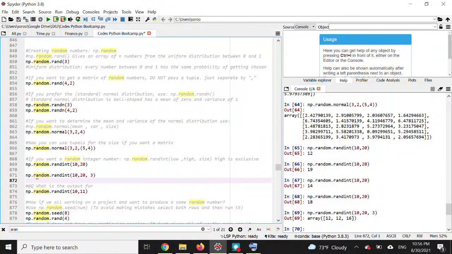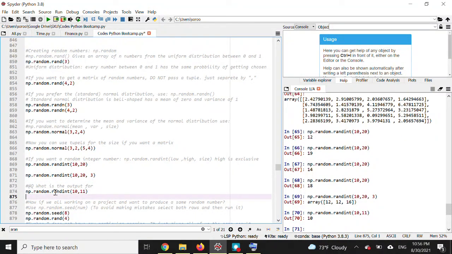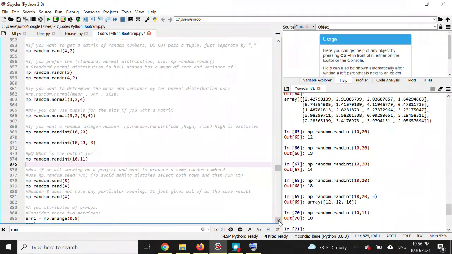Question: what's the output for np.random.randint 10 and 11? That's a very good question. Just think about it for a second. So it's going to be 10. If you run this, it's going to be 10. Why? Because 10 is inclusive and 11 is exclusive. So the only number is going to be 10. Necessarily the answer to this is going to be 10.